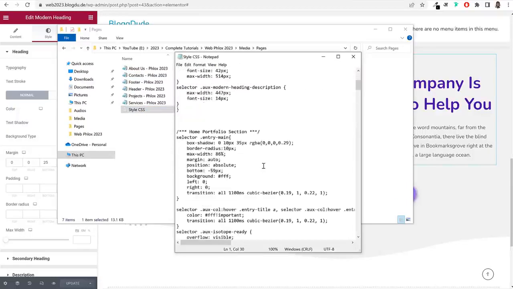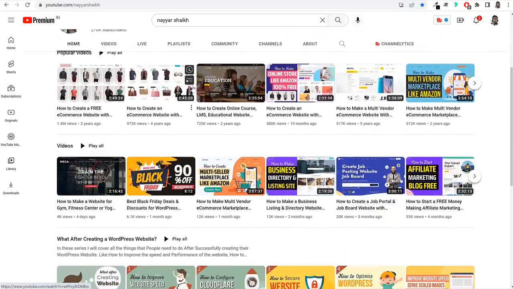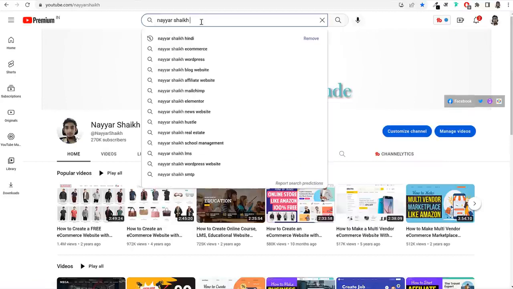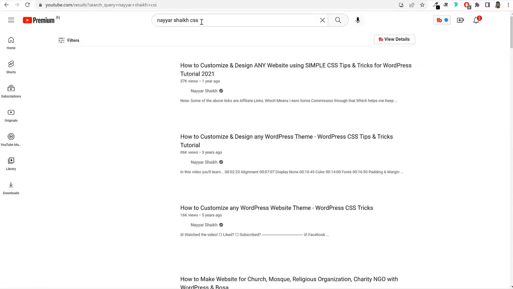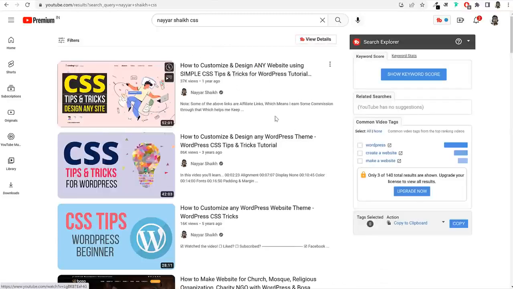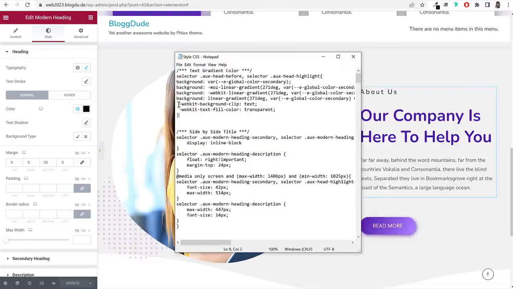Now, if you're getting confused in this CSS, you don't have to do any CSS, just copy paste. But there is this YouTube tutorial that I have. If you go to my YouTube channel and search for that CSS tutorial, in fact, I would recommend you to just search on YouTube, Nair Sheikh CSS. Okay. And I would recommend you to watch this top video, how to customize and design. In fact, you can watch all my CSS tutorials, mostly the first one, 52 minutes one. You learn a lot about CSS, how this thing works. Okay. Right now, you don't have to learn anything. You just have to copy everything.